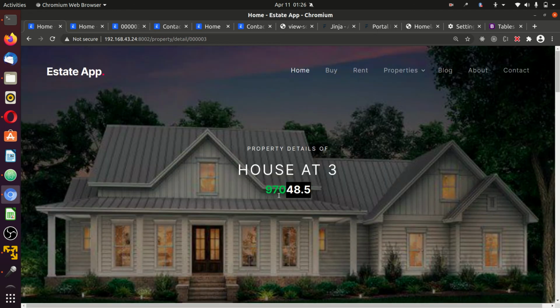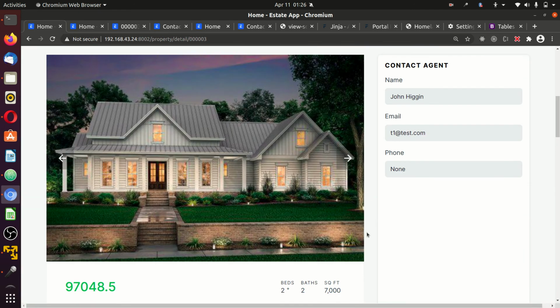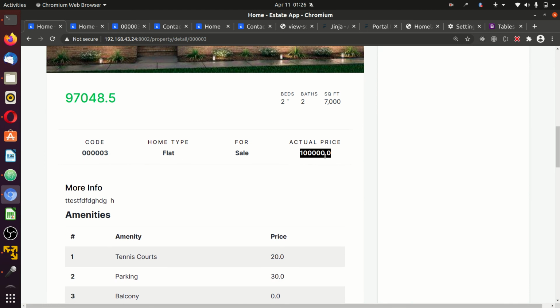Let's see if it agrees. 97,000. Then the property price here, the actual price, is 100,000. I told you we'll work on this price in a currency format later on, but for now, I'm more concerned about what we have here anyway.